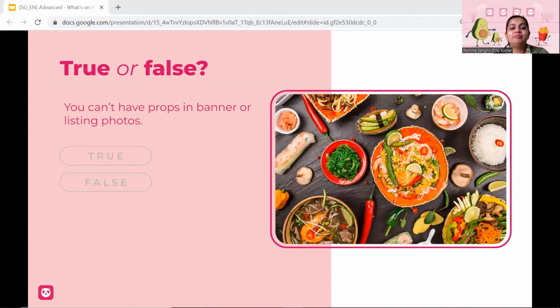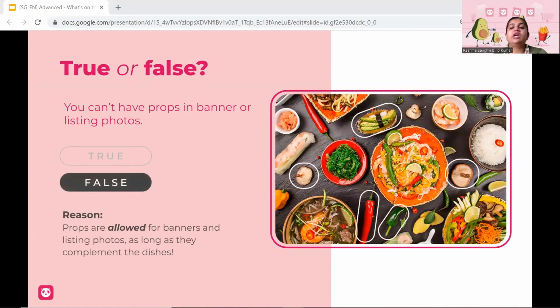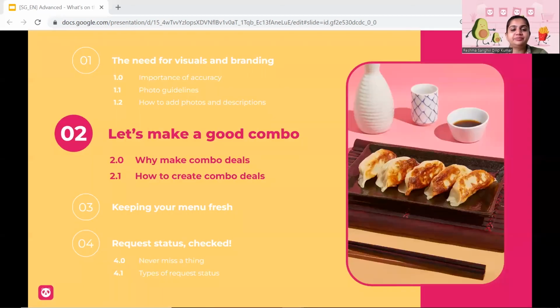Now, can you have props in the banner or the listing photo? No, you cannot have props. Actually, you can have props, so no worries about that. You can always have props for your banners and anything of that sort, but try to ensure that your main items are being shown accordingly. Yeah, so this is a fault. You can always have props in your banners and stuff like that.